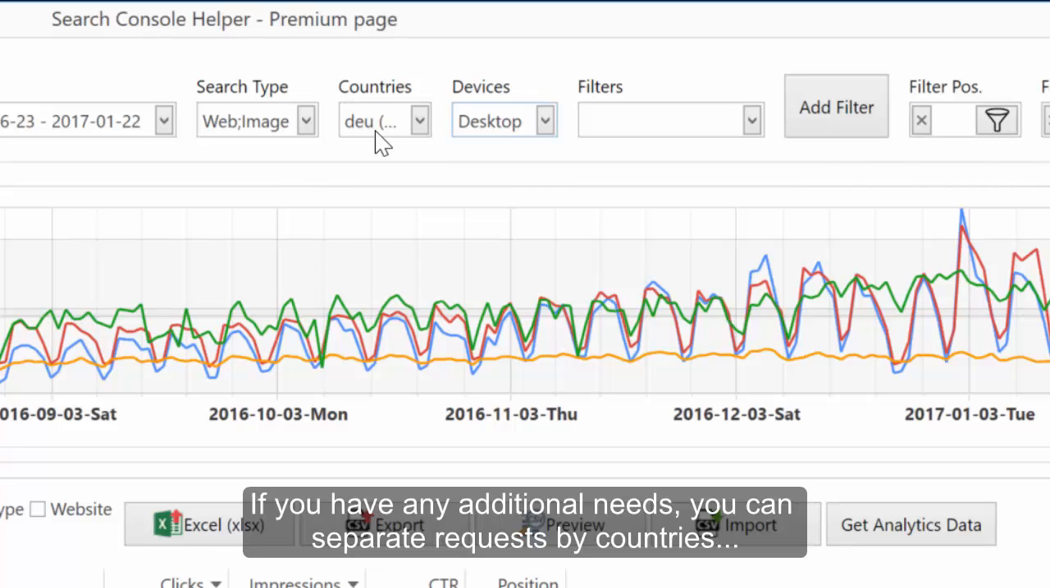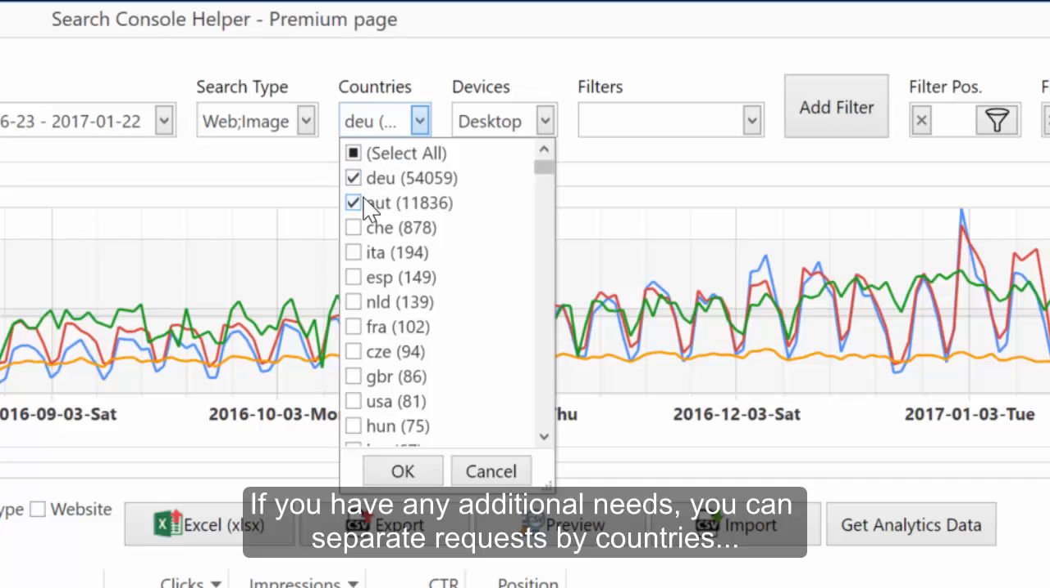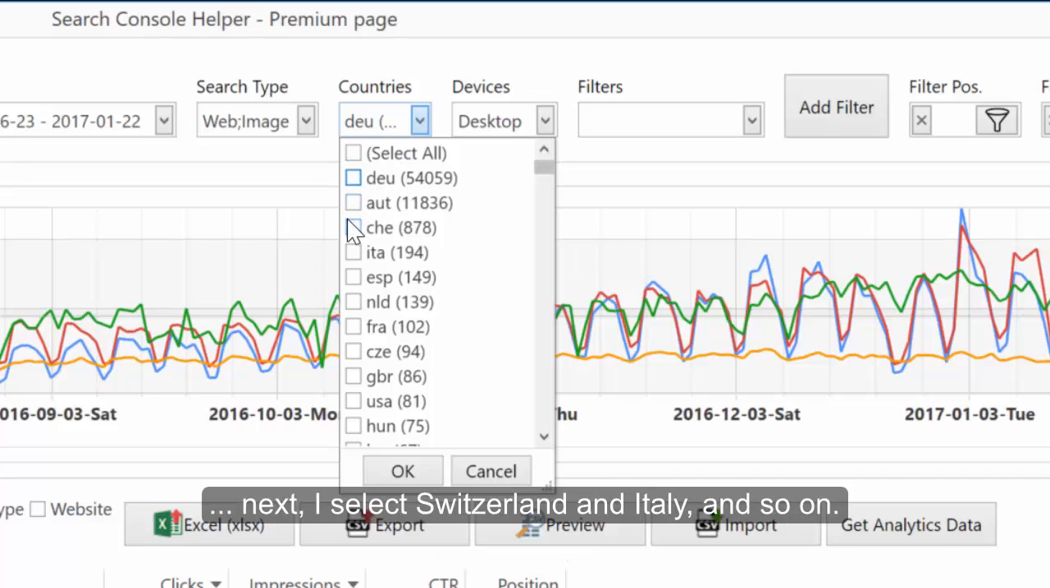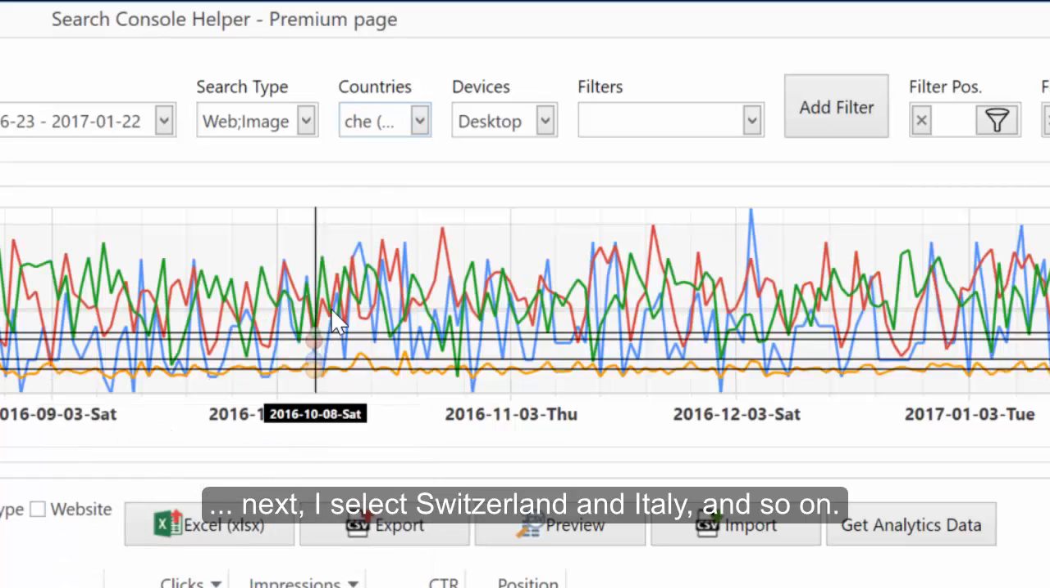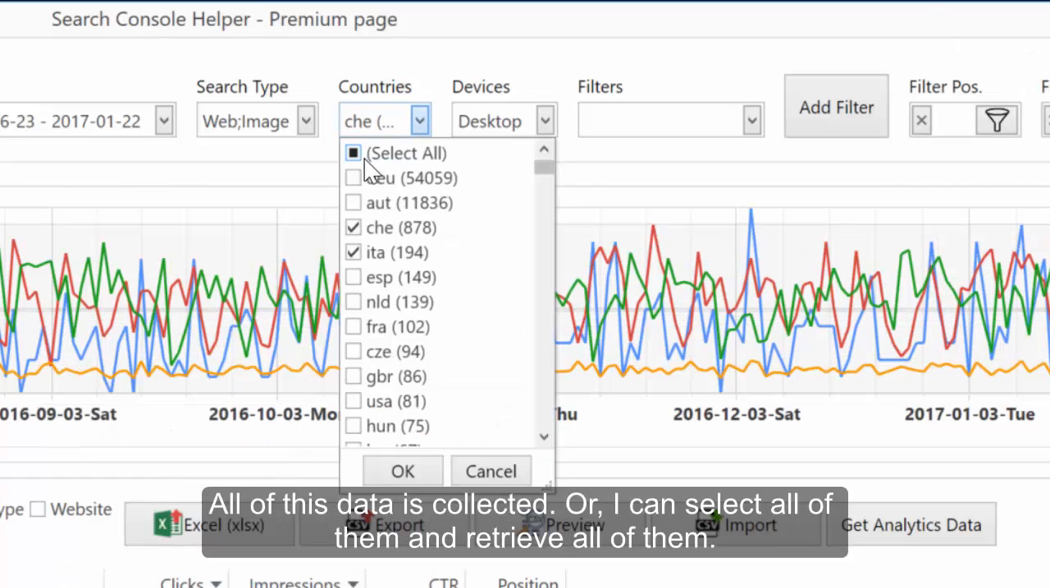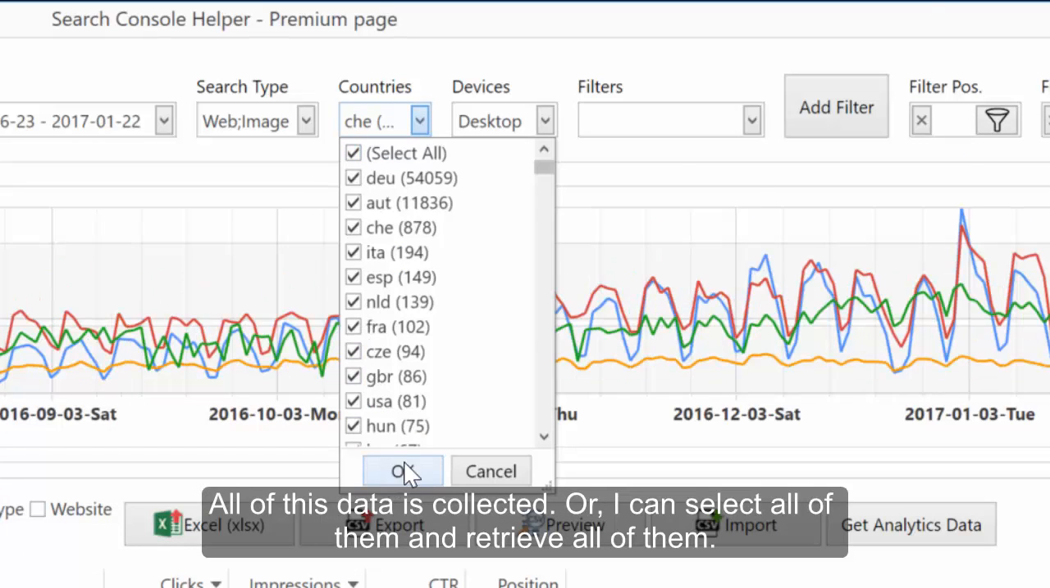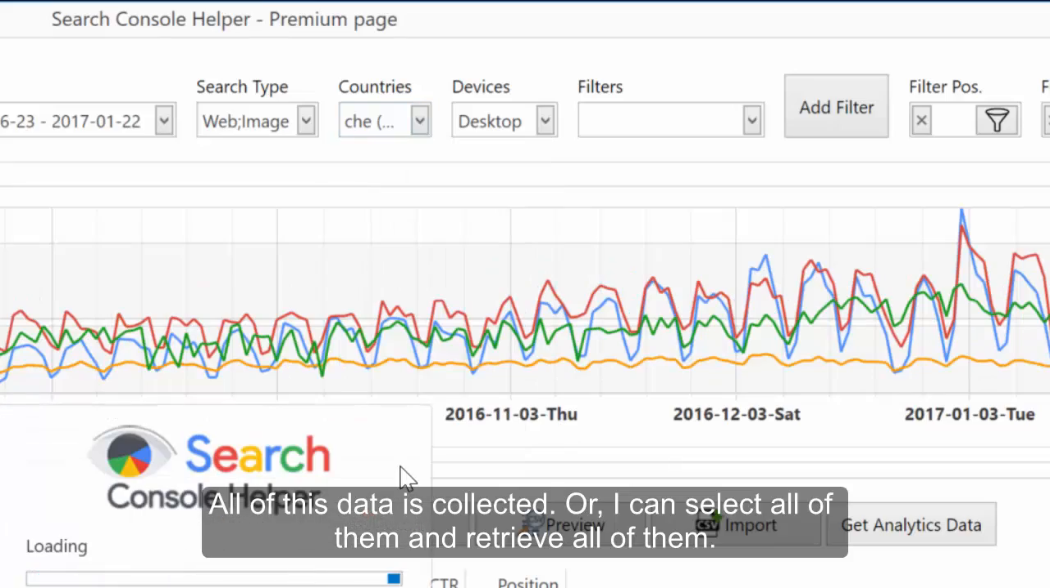If you do have any additional needs, you can simply separate them by countries. Next I select Switzerland and Italy. I suppose this is Switzerland, and so on. All of this data is collected, or I can select all of them and retrieve all of them.